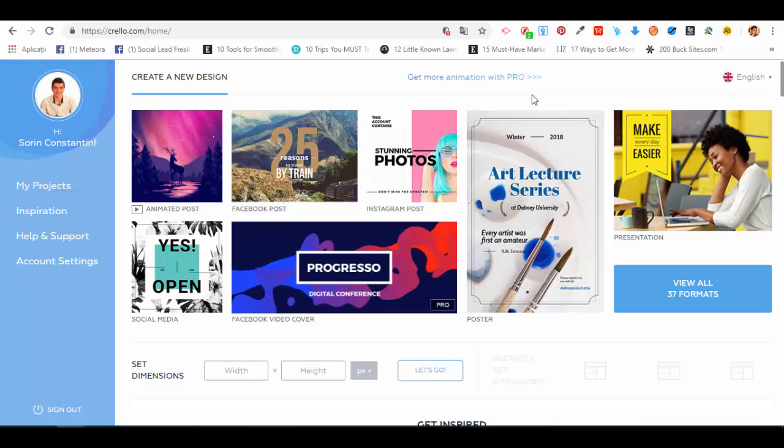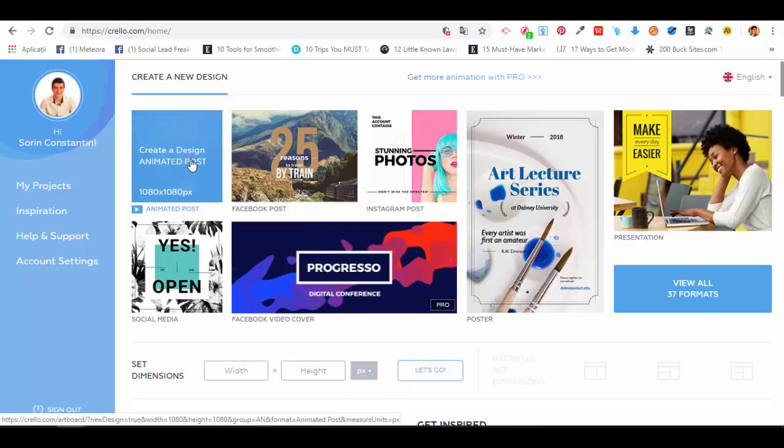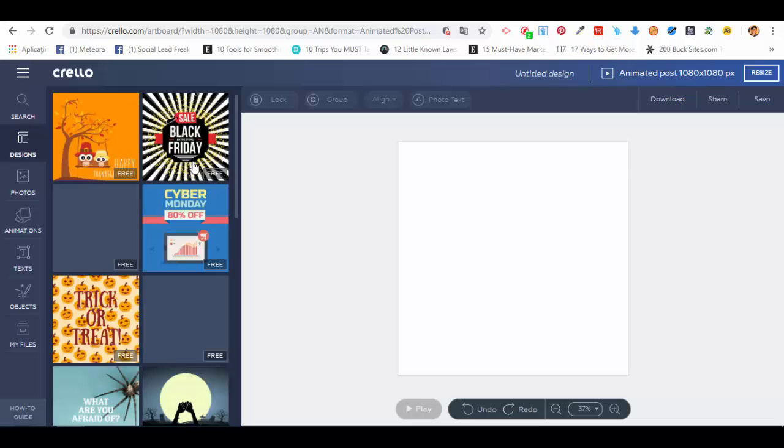Now let me show you briefly how you can create an animated design, how easy it is to customize, and how you can use it for your business. It's actually very easy and very helpful. You just log into the main dashboard, sign into Crello, and one of the options through the featured formats is to create a design animated post. We click on the create a design animated post option.